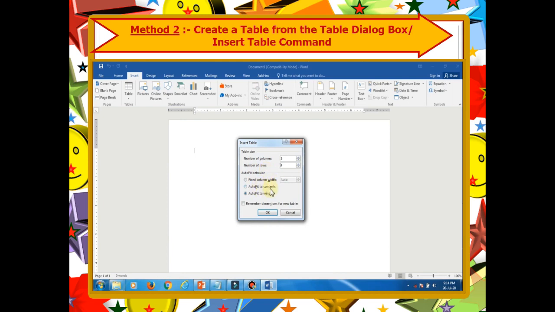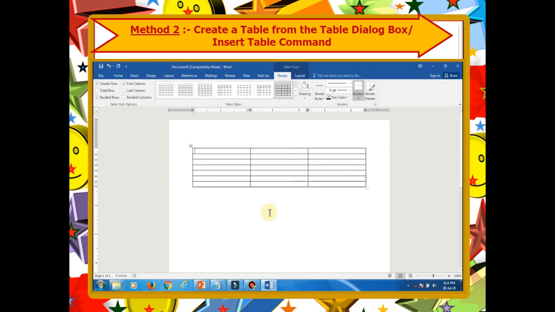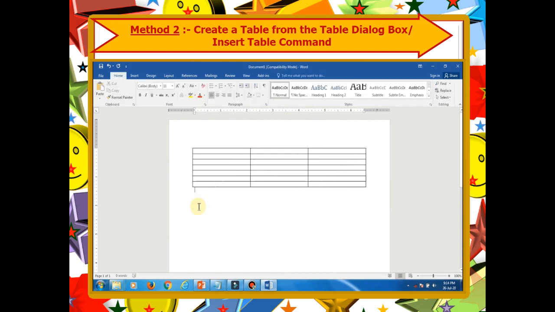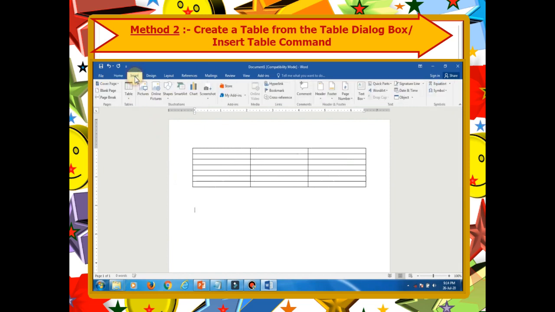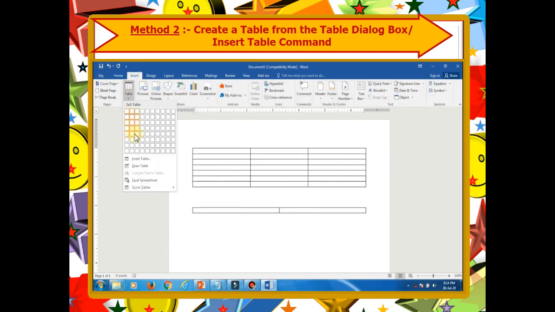Next comes auto fit behavior. We have 3 options. Now let us see what auto fit to window is. Auto fit to window adjusts the width of the table to the size of the viewer's Word window or browser window. Now let's look at the other mode of behavior.